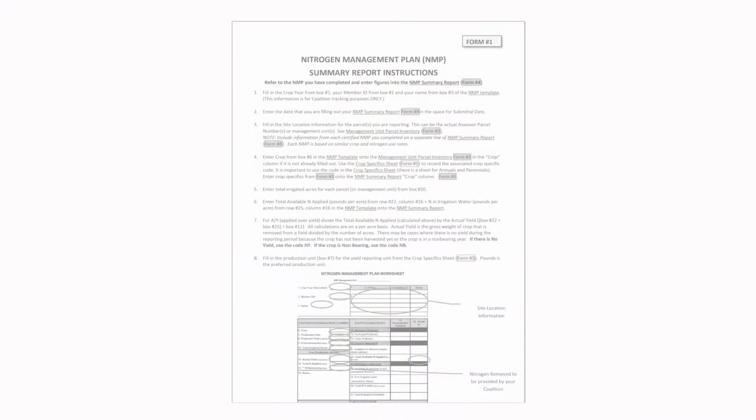Here are a few general guidelines for completing the summary report. This is what you received in the summary report packet, Form 1.